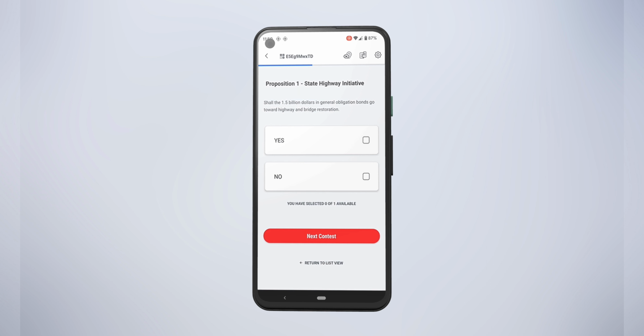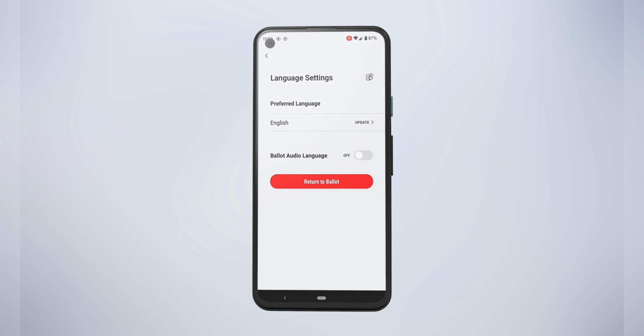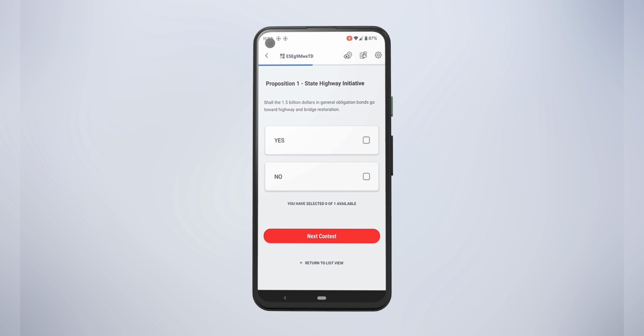As I mentioned previously, the VotingApp audio ballot can be turned on at any time in case the voter needs assistance or simply prefers to have lengthy text read to them. Ballot on Proposition 1 State Highway Initiative. Shall the $1.5 billion in general obligation bonds go toward highway and bridge restoration?